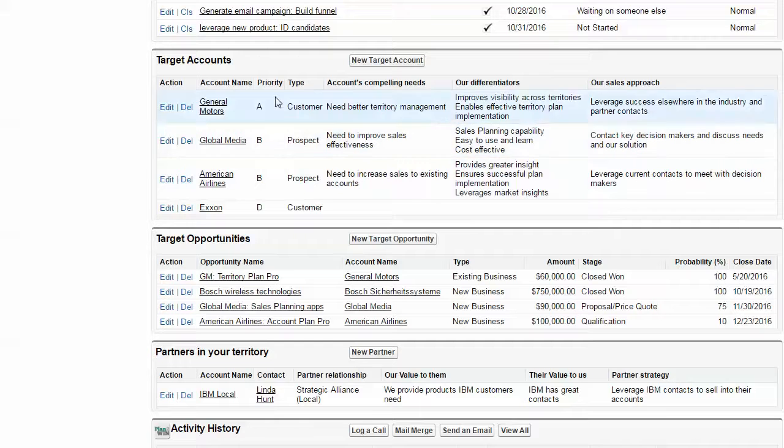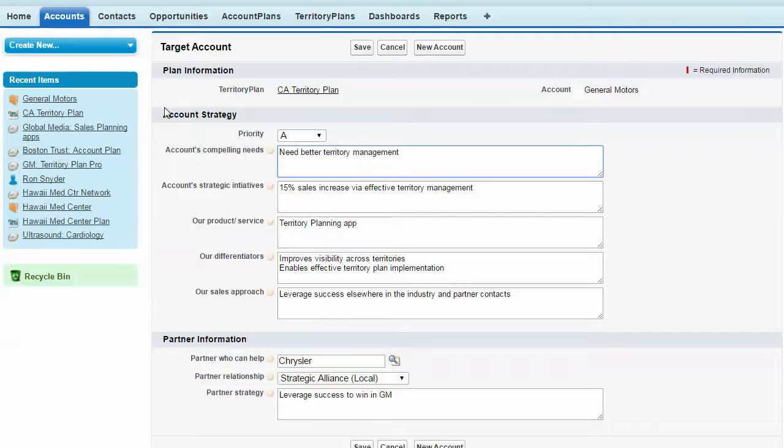Now in the accounts section, it will sort by priority, and when you click edit, it will take you to the same place that you could also use this button here and just bring in one new target account or one new target opportunity. So I'm going to click edit, and this will take me to the account strategy page. I can prioritize the account, how important it is, and I can answer these very important questions that ultimately culminate in what is our sales approach, and we can think about who our partner is if you use partners to collaborate to win in that account.